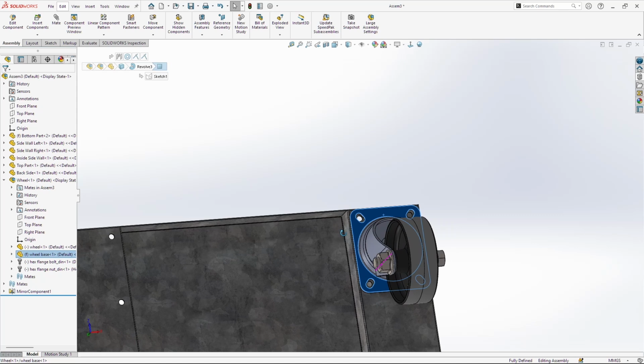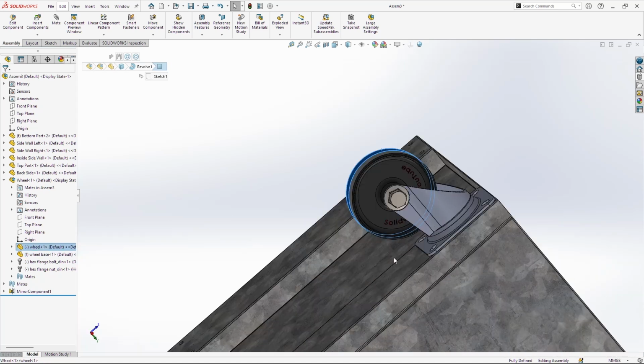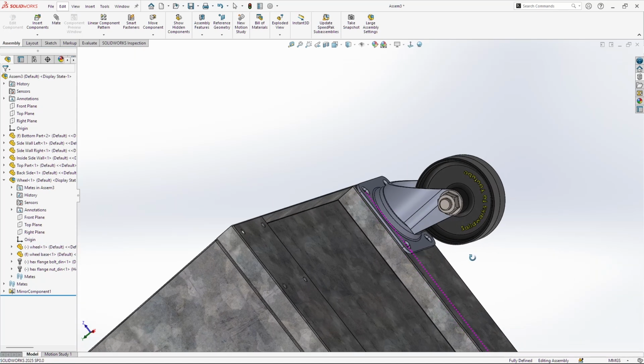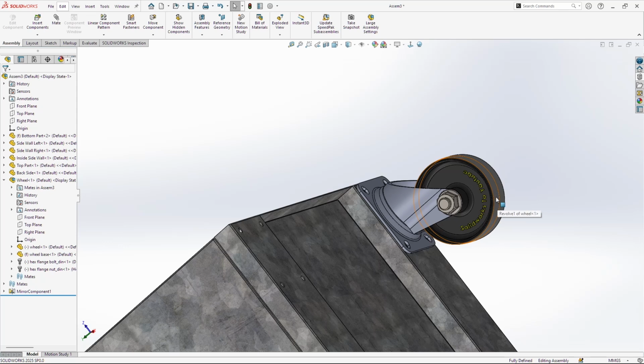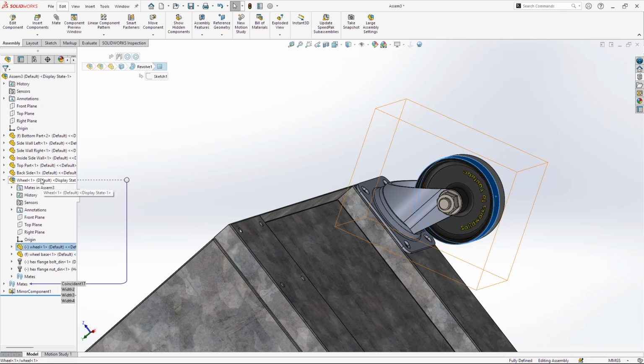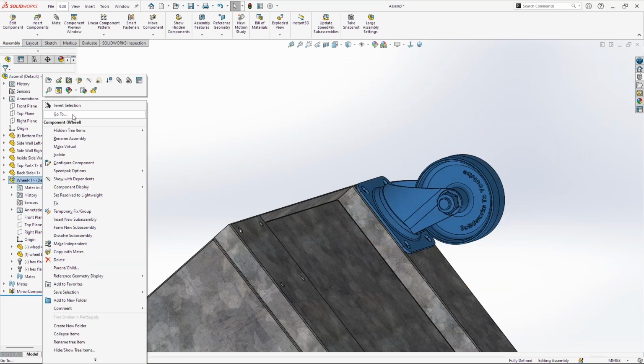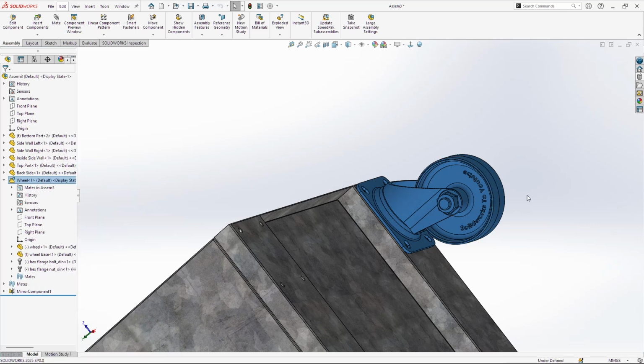Now we can't move the wheel, and to be able to rotate the wheel, I'm going to right click here and use make sub-assembly flexible. Now I'll be able to move it.